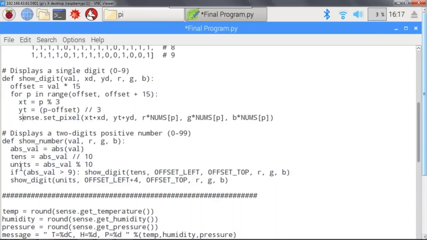Now I'll run an if condition. If the value is greater than 9, then I'm going to call the show digit function which I had defined earlier, and I'm going to pass the tens value, the value present in the tens place.